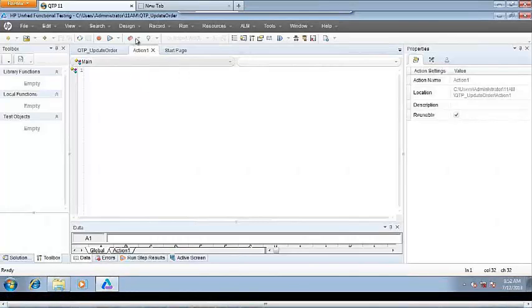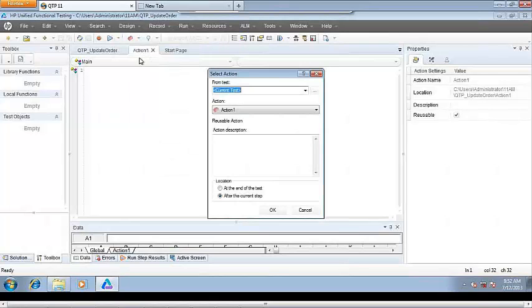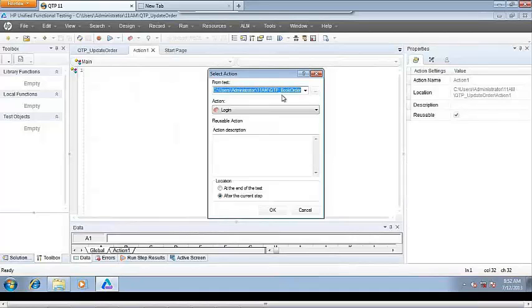To use that option, observe here everyone, go to the design menu, call to existing action. Under the design menu you will find this call to existing action. Click on that, and under which script do we have this login? Under QTP underscore book order, right? So under this script we have this, and which action do we need? We need the login action, right? So select login here.